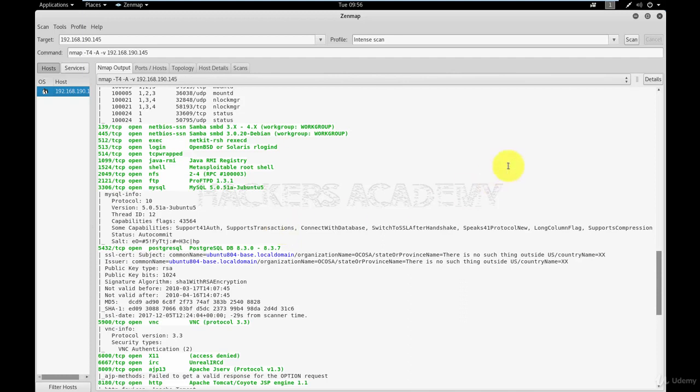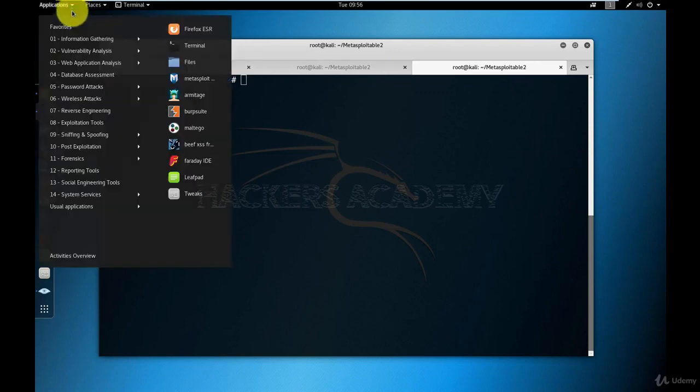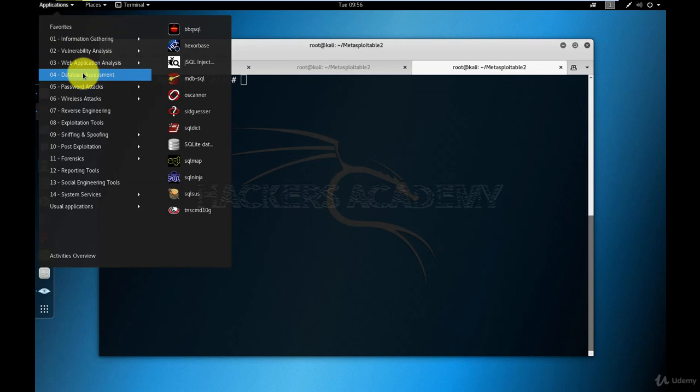Going back to my favorites menu in Kali, there's a section for database assessment. What I want to try and do now is connect to this database, but for me to do that, I need to have the correct username and password. So I'm going to try to guess this username and password using a tool called SQLDict, which is short for SQL Dictionary.